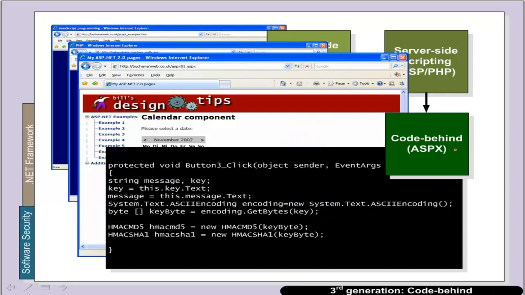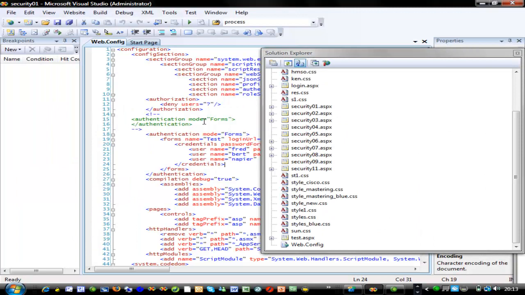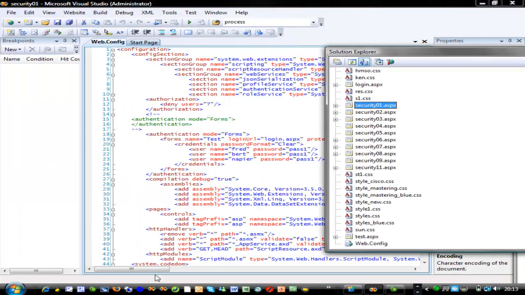So the future is towards code behind, and an example of this is with ASPX files. With this we can have proper events and a proper web page, but it runs code behind the page. So if we see an example of this inside Visual Studio, here is an example.